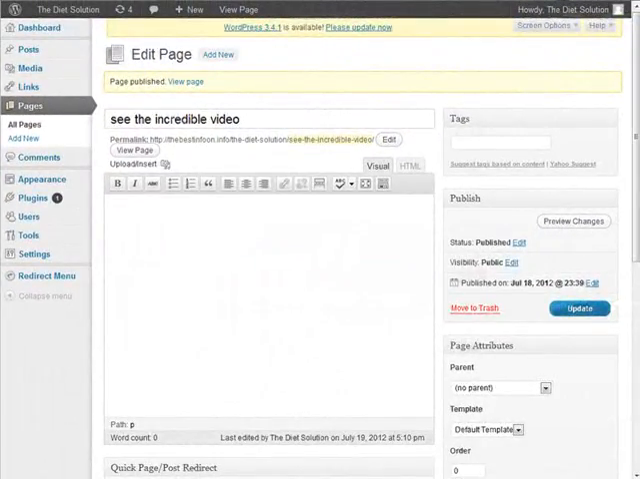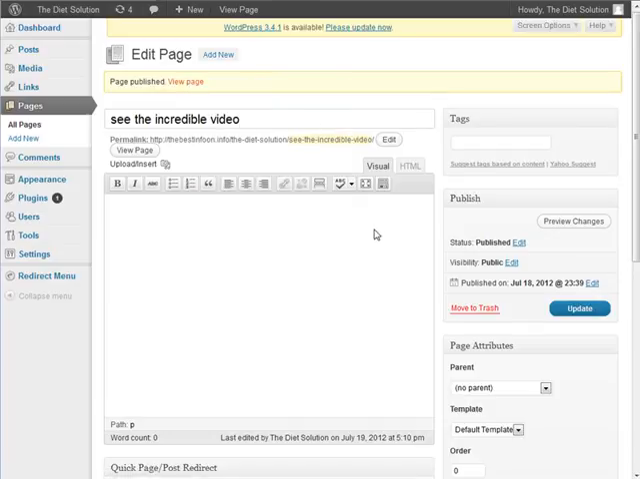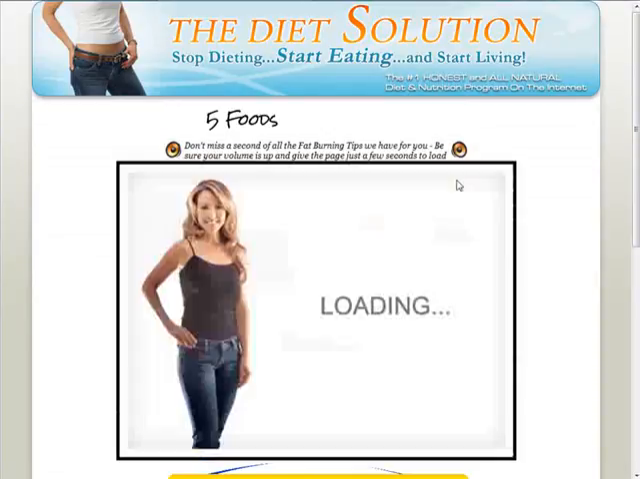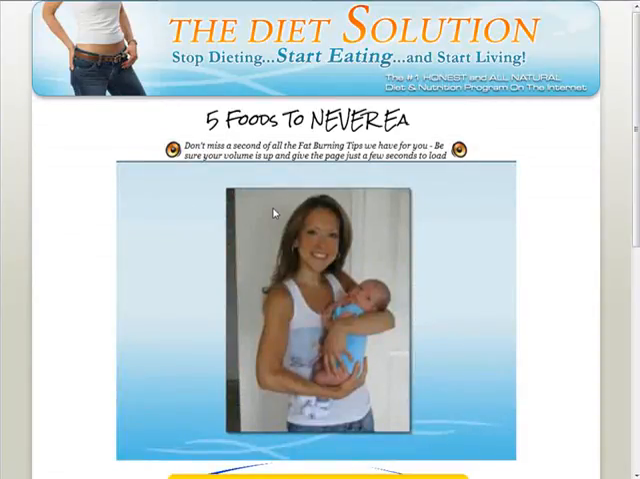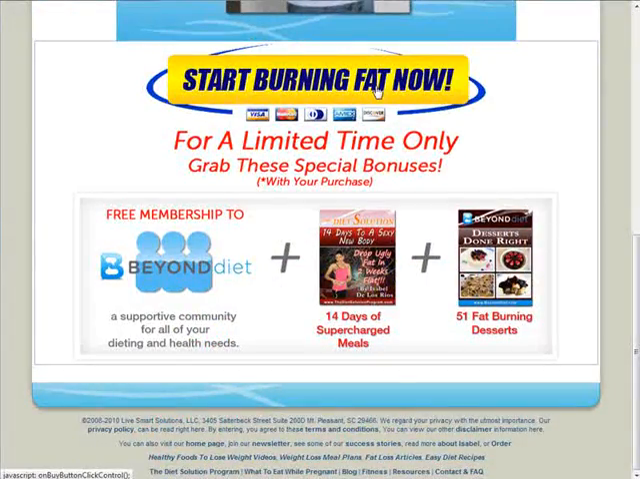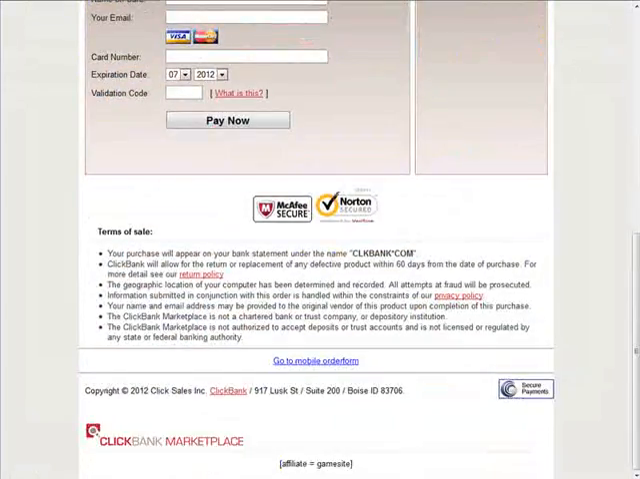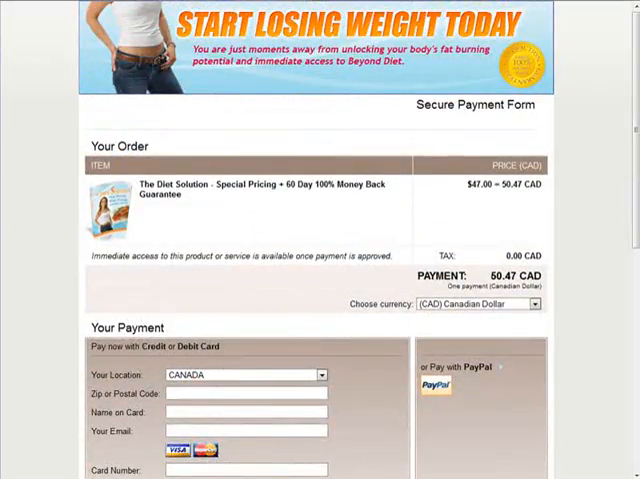Okay, now we're going to finish up the site setup. Now, look, if I view this page, watch what happens. I'm going to open it in a new tab. And you see that it redirected us to this site. Now, if we go into here, to the payment page, and roll down, you'll see that it has our affiliate ID down there. So we know that all worked.